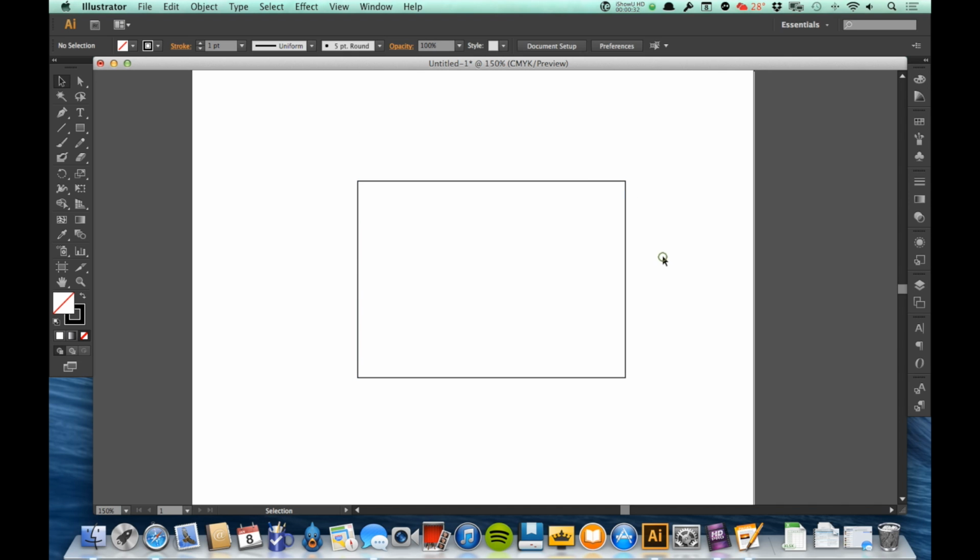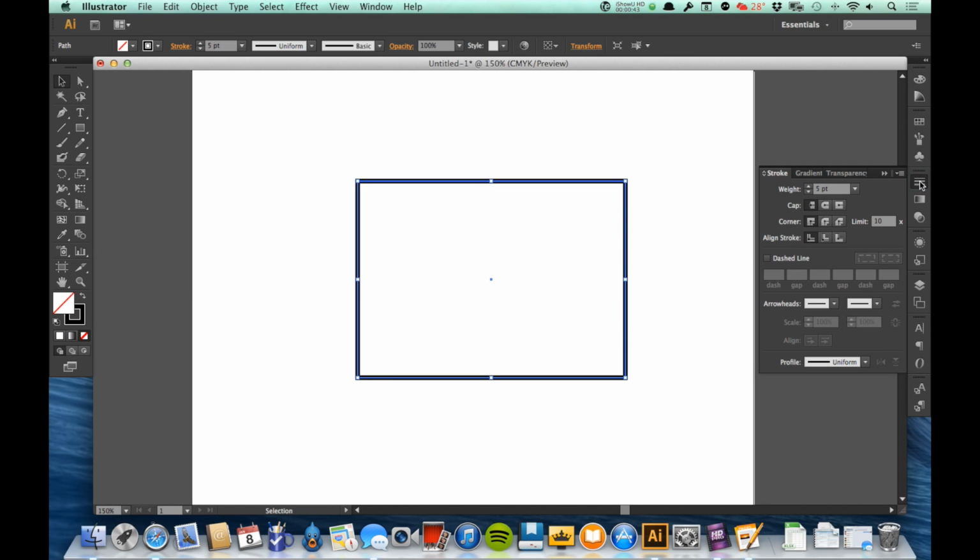I've got a rectangle here with a black stroke. I'm going to go ahead and give it a bigger stroke just so that we can see what we're doing a little more. And then over here in my panels, I have the stroke panel. Now I've got several things that I can do here with the stroke panel. One, there's the weight, which is exactly the same as what I have up there in the control panel. The cap, which is not going to be for a shape and more for a line, so we'll come back to that in a second.